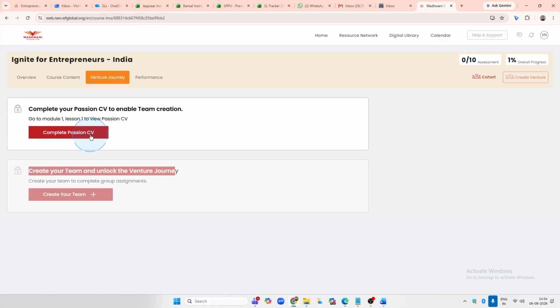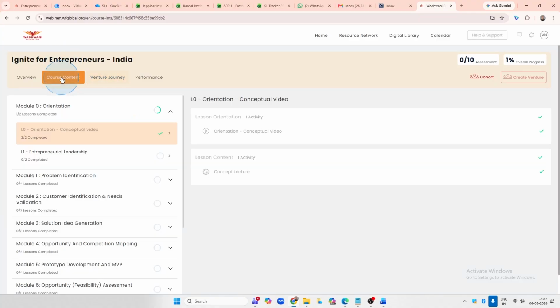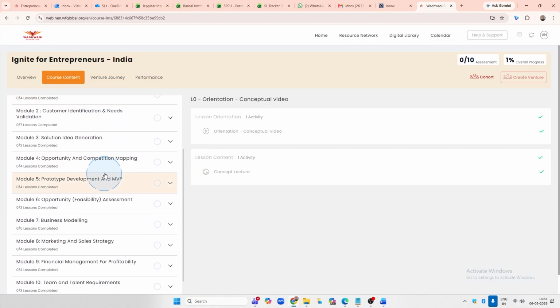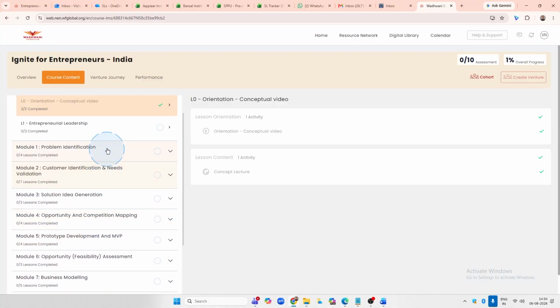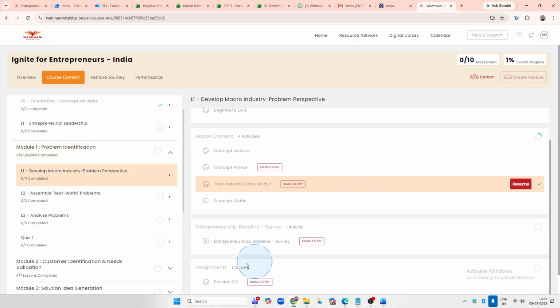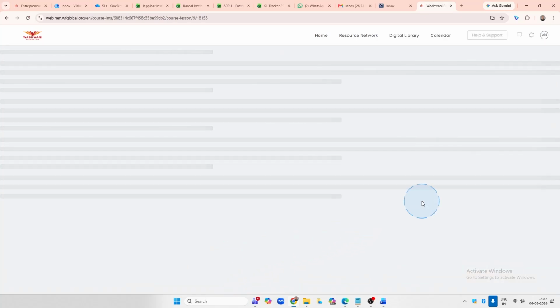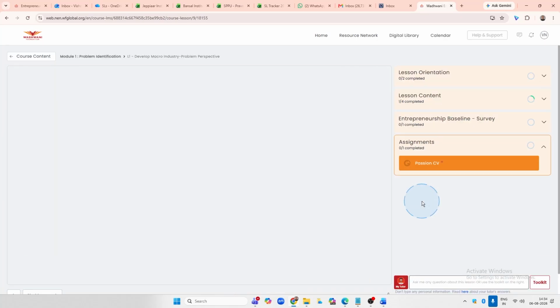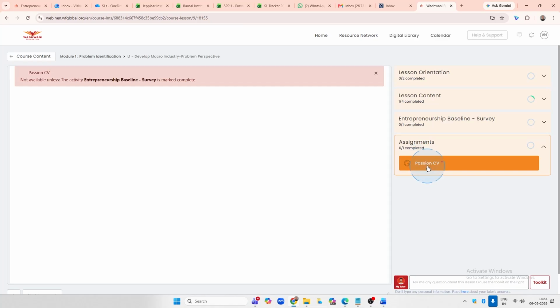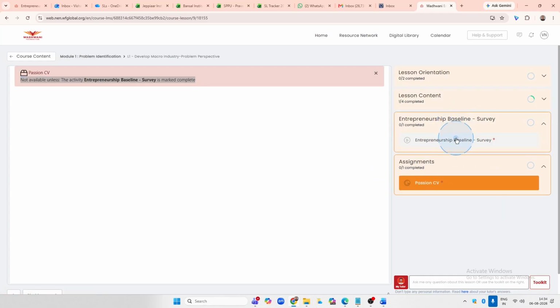So how to complete the passion CV? You can click here and go, or you can go to course content and complete the passion CV in module 1, lesson 1. It is there. Now, you'll think, okay, I have to complete the passion CV, but when you go and try to complete the passion CV directly, it will tell you to complete the baseline survey first. So it is all interconnected. It is not available unless the baseline survey activity is done. The baseline survey is just the activity before this.